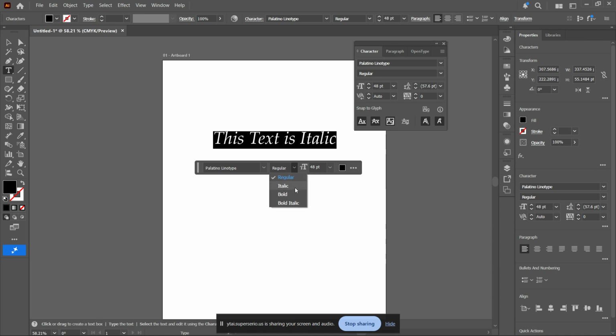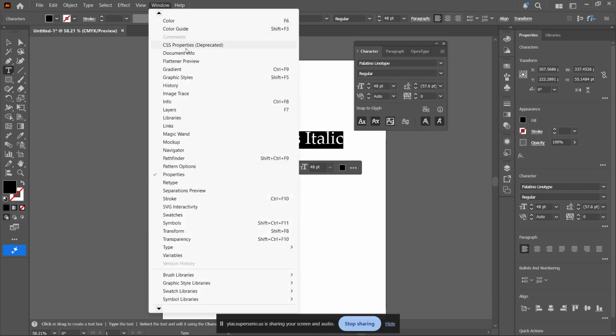And that's how you make italics in Adobe Illustrator quickly and correctly. Select the Type tool, highlight your text, open the Character panel through Window, Type, Character, and choose Italic or Oblique from the Font Style dropdown.